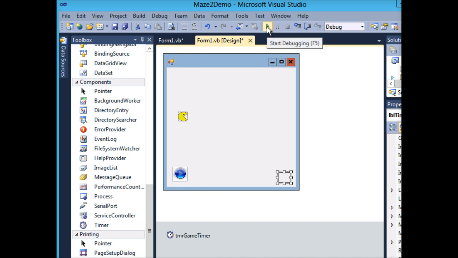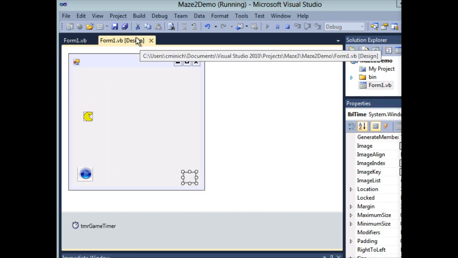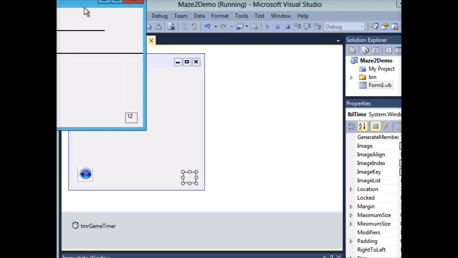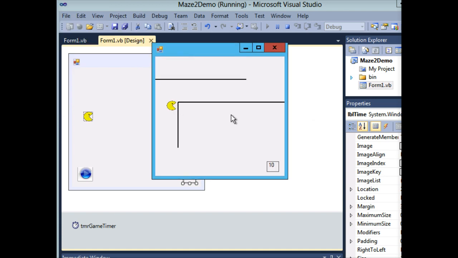So here's the goal. In this maze project that I'm currently working on, I am trying to make it so that I have a ghost that chases after this player that moves around with the arrow keys. Well, obviously there's no ghost, no enemy on the screen right now.